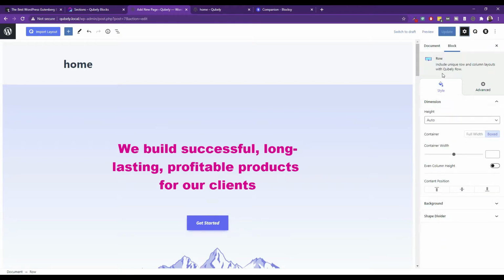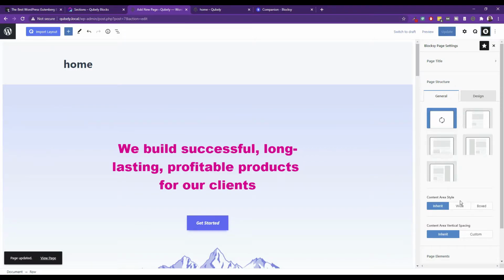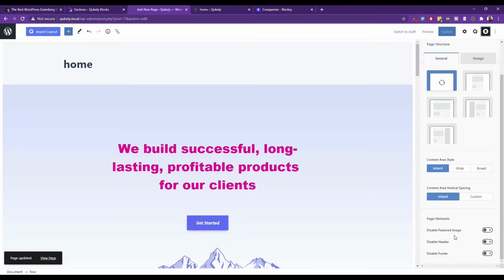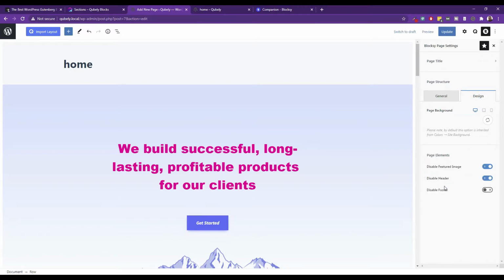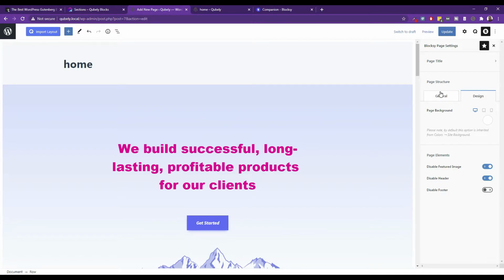Let's see if we can figure out this issue with the actual page itself, because I'm sure it's something simple, but I'm not familiar with running Blocksy, so I'm sure there's something going on in Blocksy's content. So disable header, yes. Disable featured image, yes. Design, background. Okay, so it's inheriting the background, so we can change the background to white, and that should make everything better.